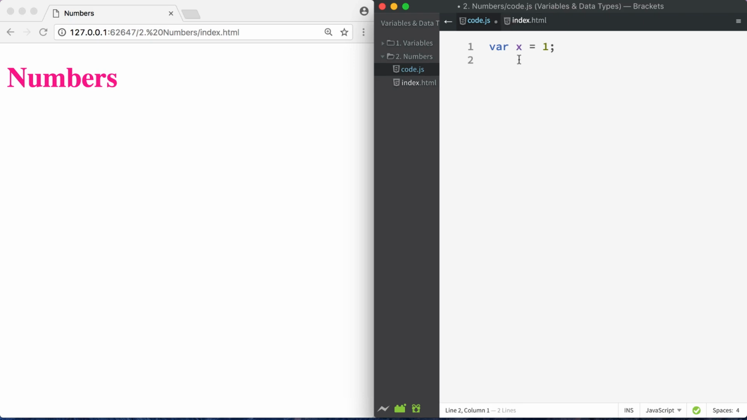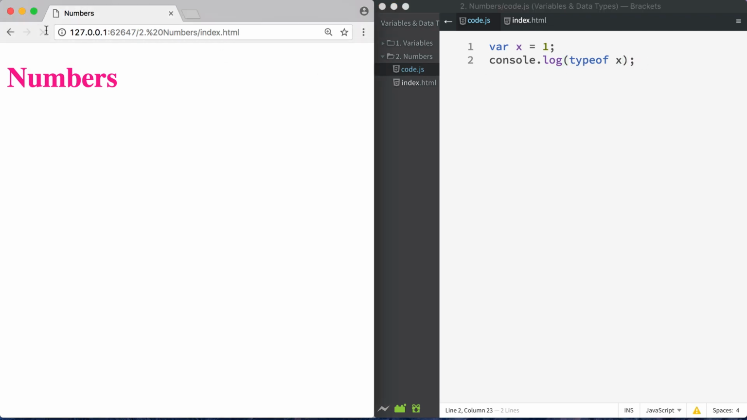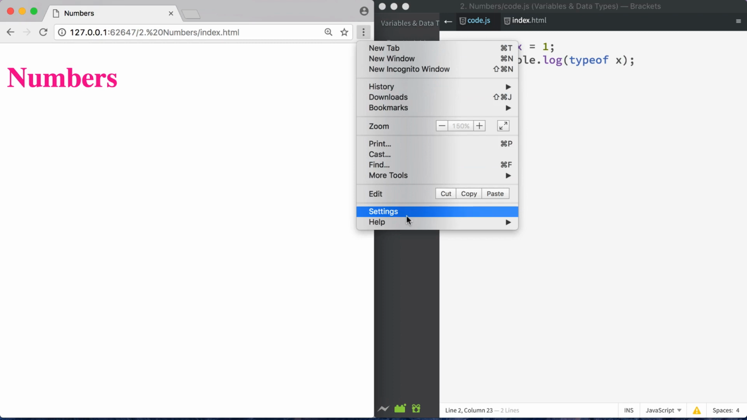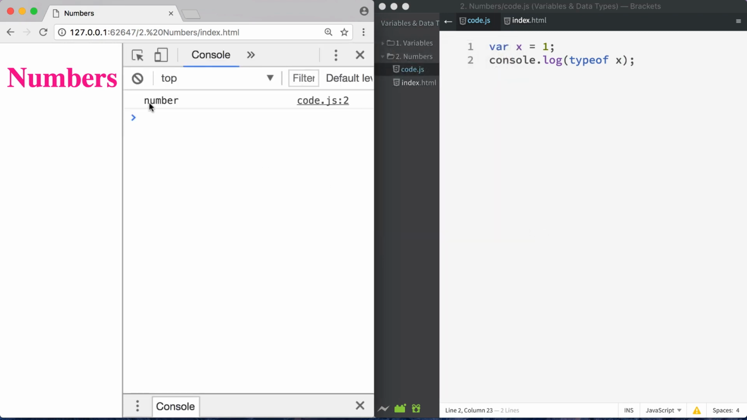So let's check the type of our variable x. We know it's a number, but let's print that in the console. To do that, we're going to use an operator called typeof. There are many operators in JavaScript. You're going to find a list of operators in the resources of the course. So typeof space x. This will print the type of our variable x. Let's try that. Okay, so x is a number.